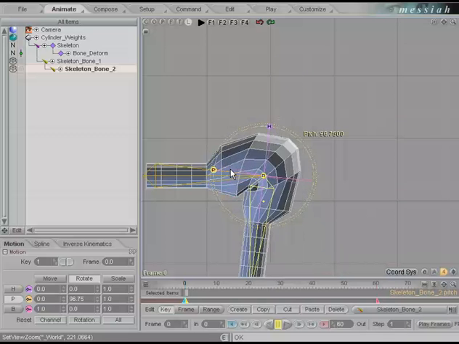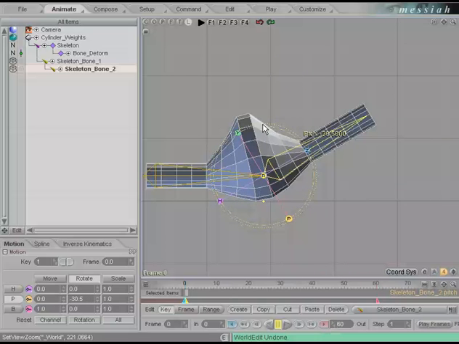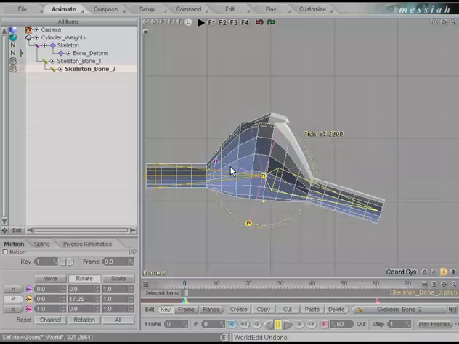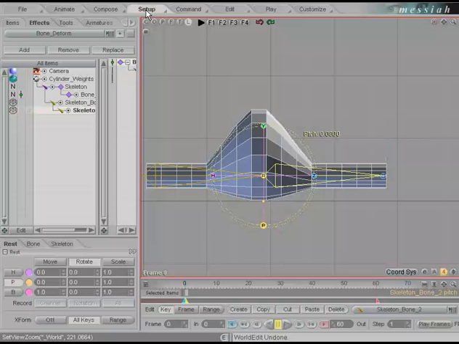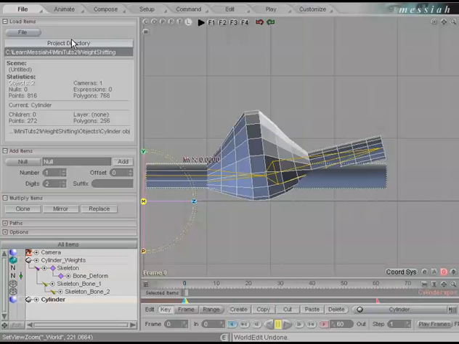You can see now that the weights have changed a little bit. See, more weight has been assigned to the outlying geometry than was before. So how do we get this back to our original model? Well, like I said, we're going to add a Morph Blender effect. Let's go to File. We're going to load our old cylinder again. This is our original model.